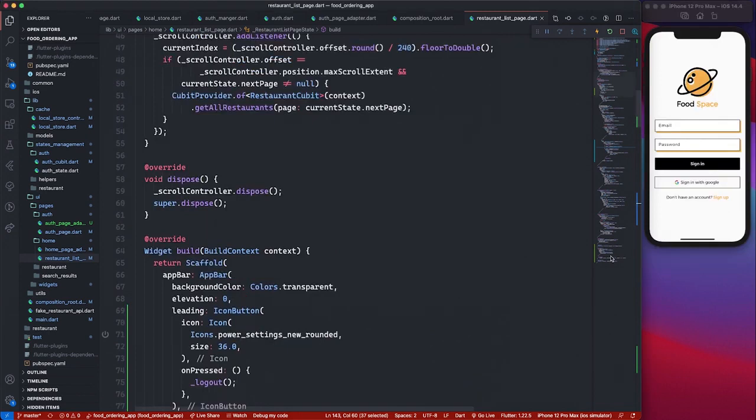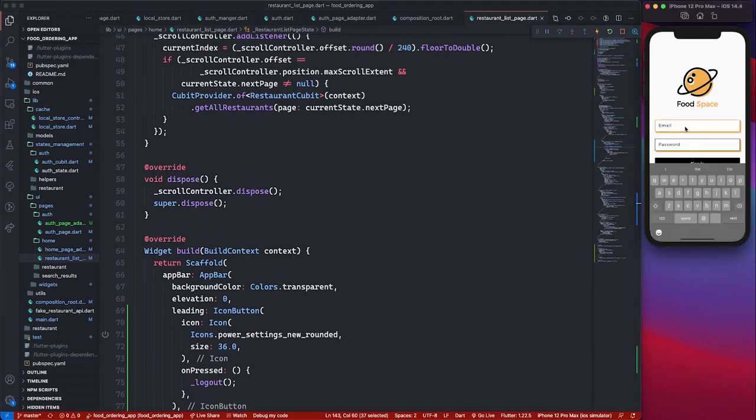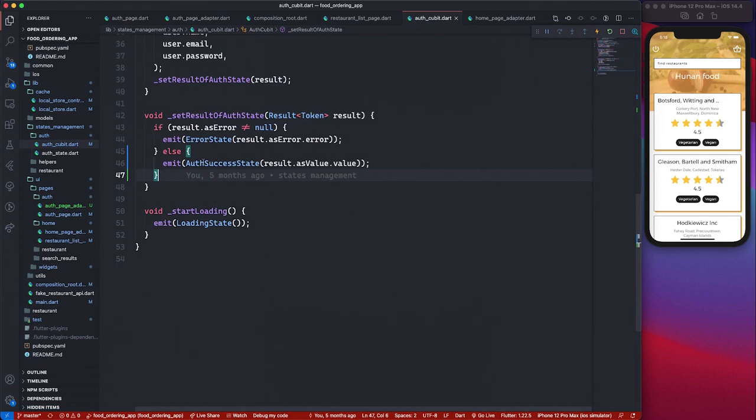So now I am logged out and back to the sign in screen. So let me go ahead and sign in again. An issue happened where I logged out, but the screen keeps on loading without redirecting.